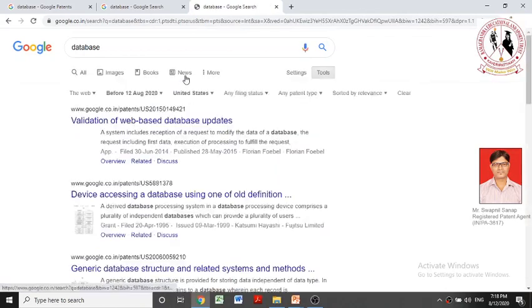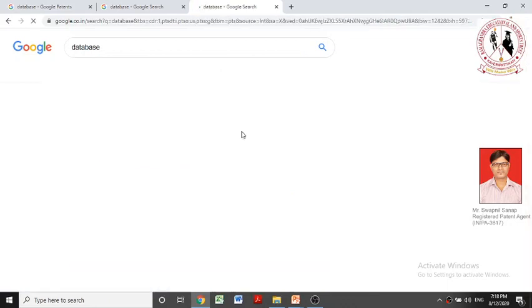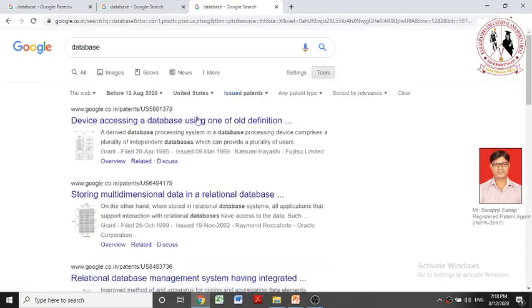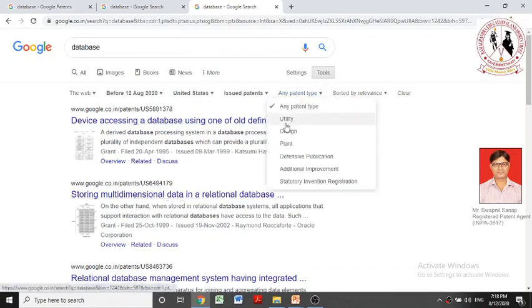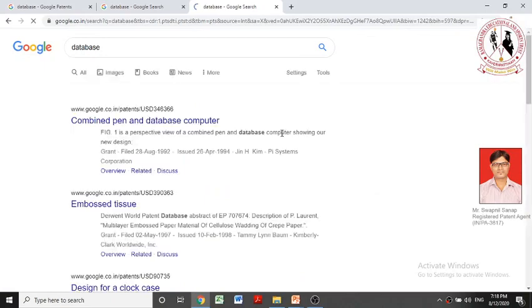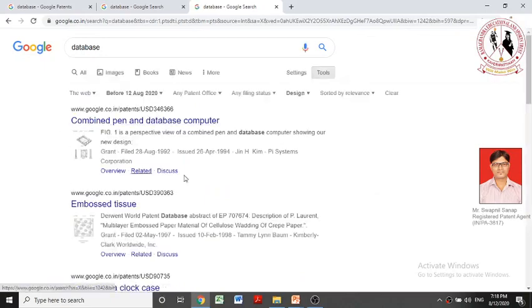Similarly, if I choose the filing status, if it is an application, it will show like this. But if I want to check only issued patents, I'll select issued patents. It will show all the granted patents here. Similarly, if it is a utility patent, design patent, plant variety protection, defensive publication, improvement, or statutory invention, it will show all these things. For example, design. So it will try to show me the design of a database or any other specific type of relevant information from here, right?